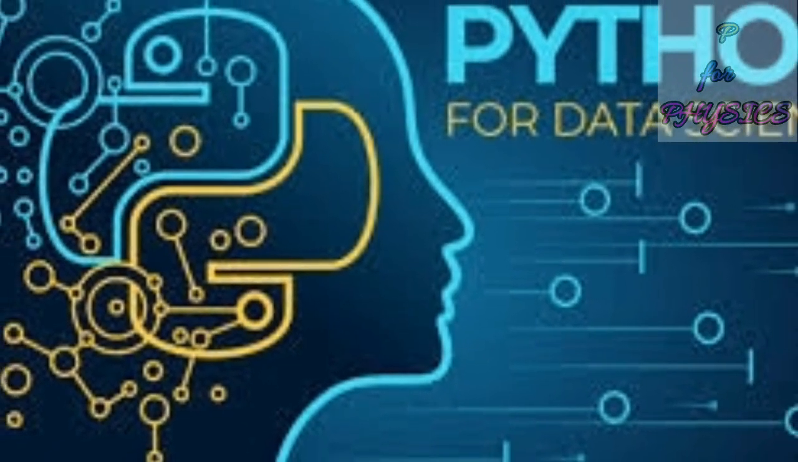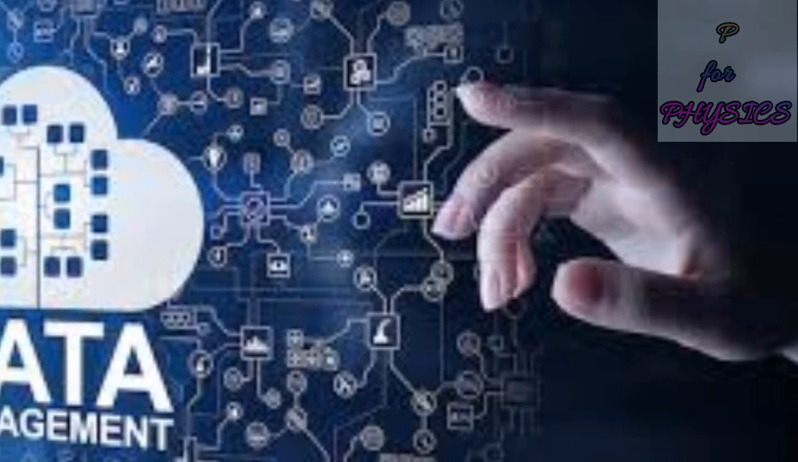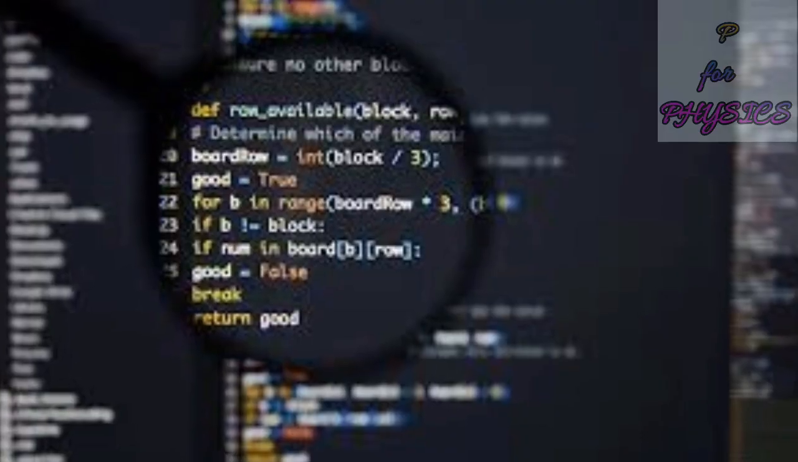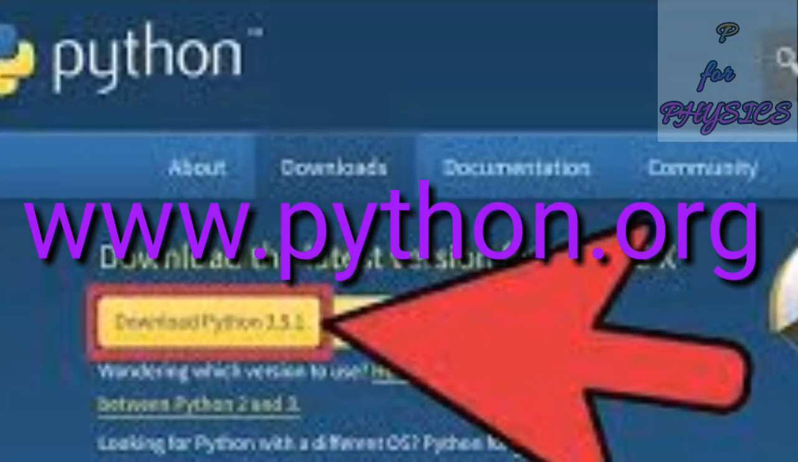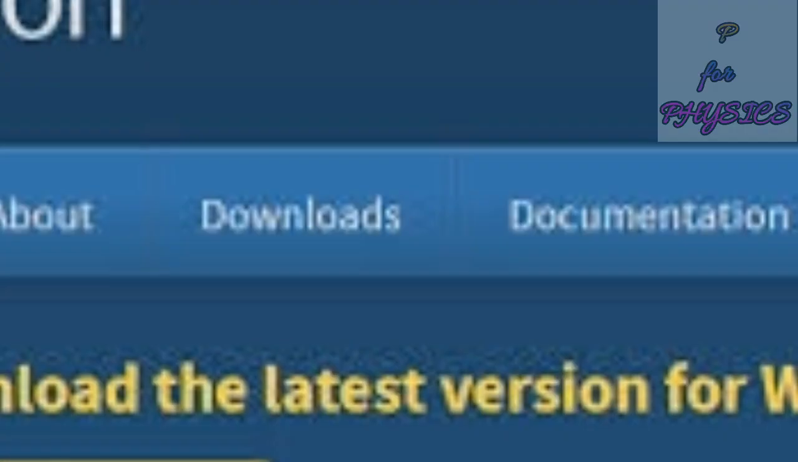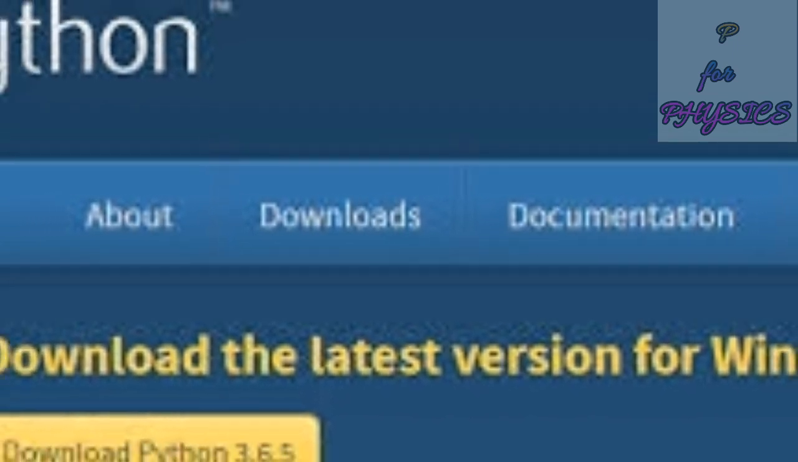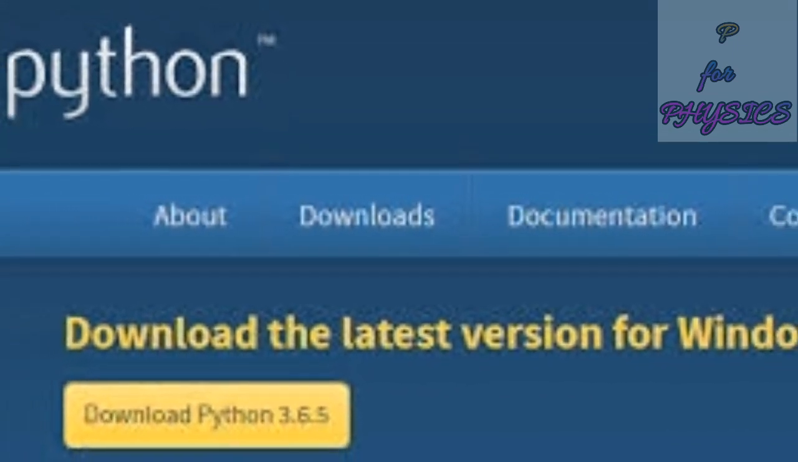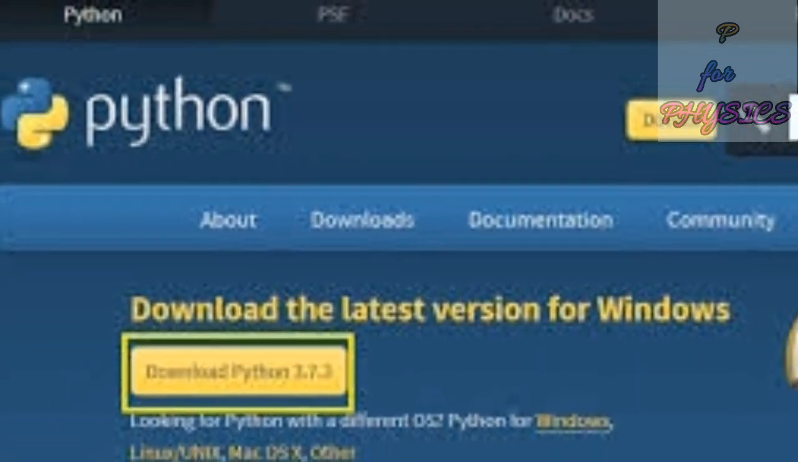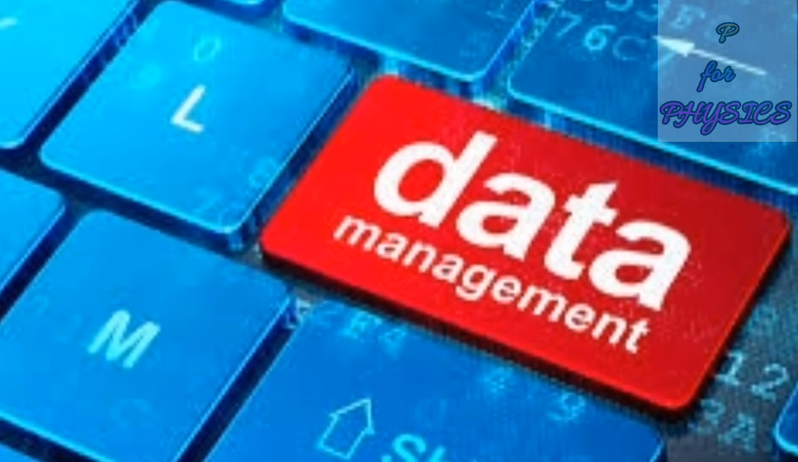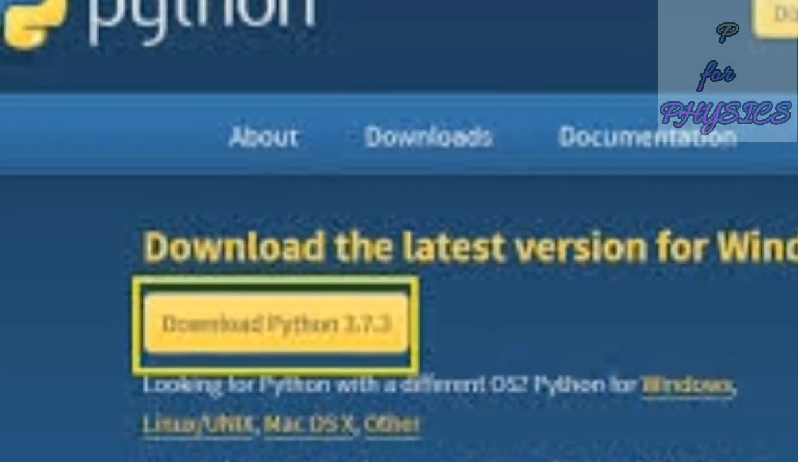Also, it is an open source programming language. That means you don't need to pay for Python software. Python can be freely downloaded from the official website python.org. So go to that website and download a suitable version according to your computer setup, and I will use here the Python version 2.7 in my computer. You can download this version or any other higher version according to your computer setup.